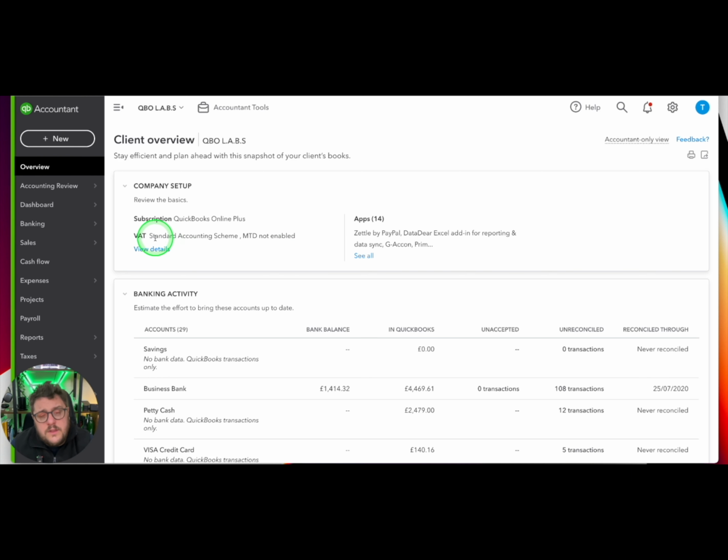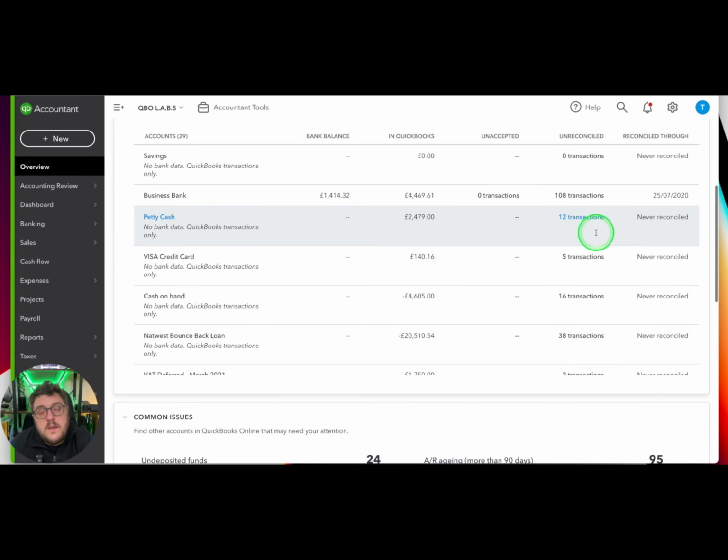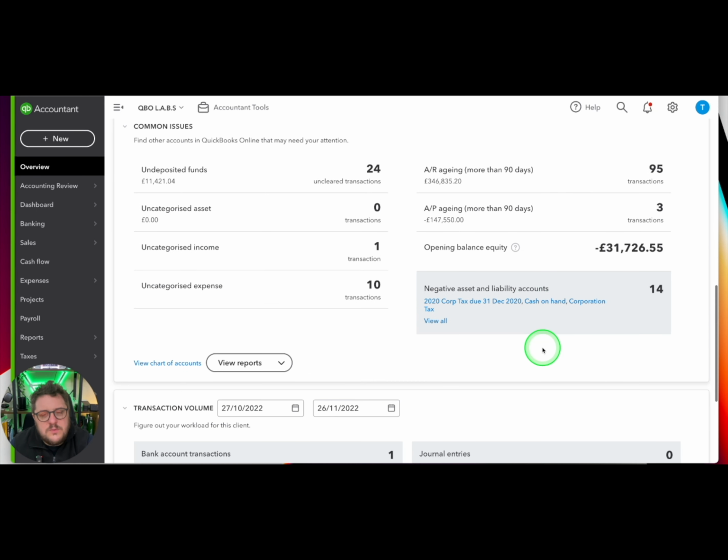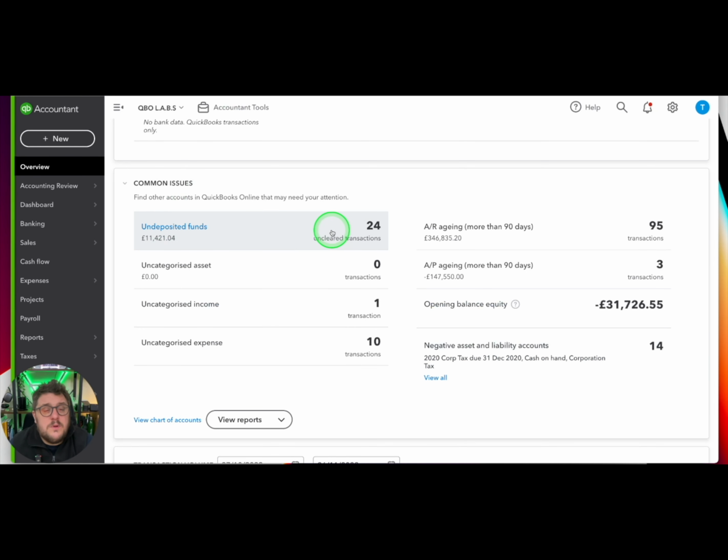So straight away, I know that the VAT's been turned on, what subscription they're on, and what apps they've got connected as well. I can see the reconciliation status. I can see some common issues as well. So straight away in this one, I can see 24 undeposited funds, one uncategorized income, and 95 debtors that are over 90 days old.